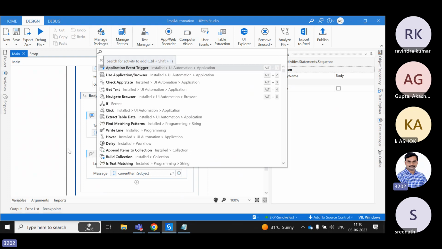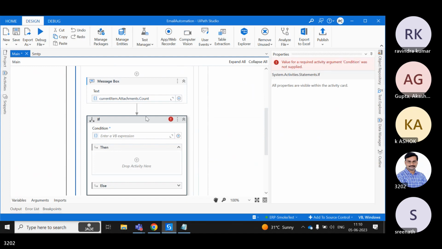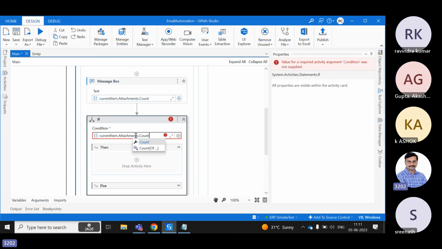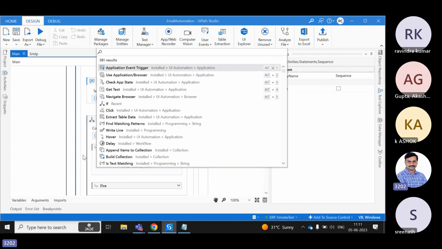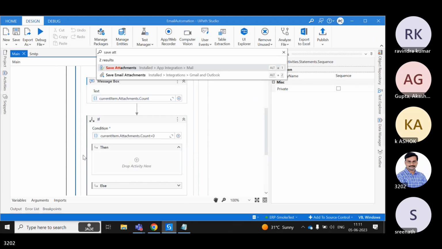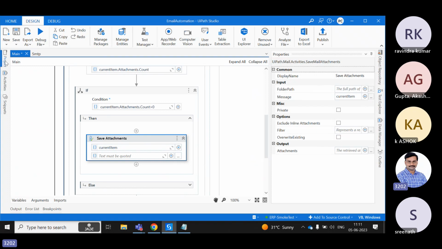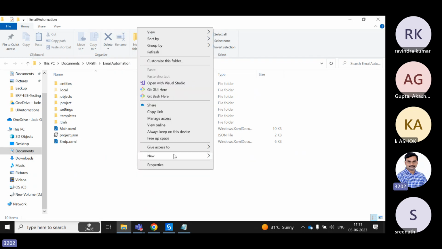In case I have something, if this count is greater than 0 or not equal to 0, we can put either of these. If it is not 0, then save my attachments. Save attachments, and the mail message is this. We can give the folder path where we want to save it. So let me take this path and create an attachments folder here.